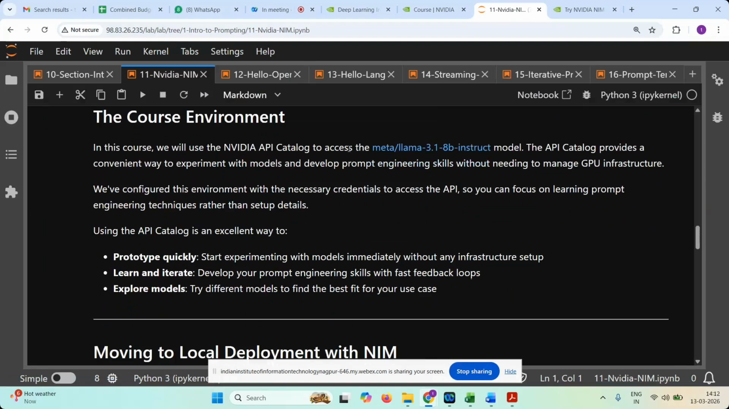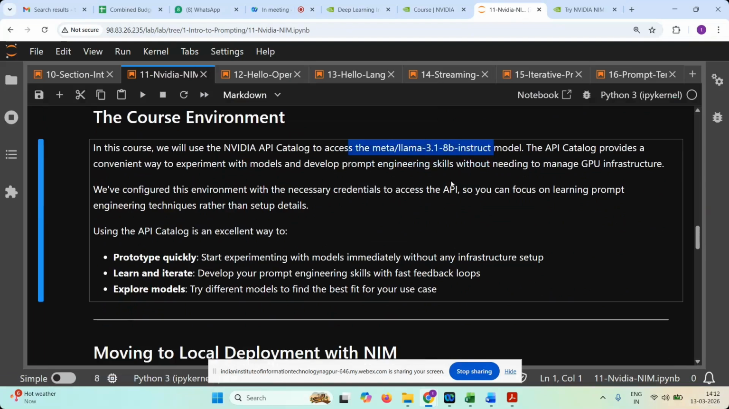This is the course environment. Mostly we would be using this model, Llama 3.1 8B instruct. So 3.1 is the version number. 8B stands for 8 billion parameters in that model, and it is an instruction tuned model launched by Meta.